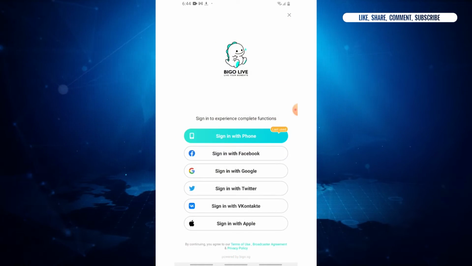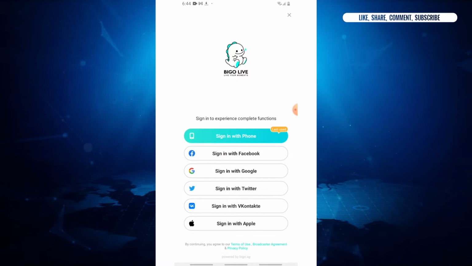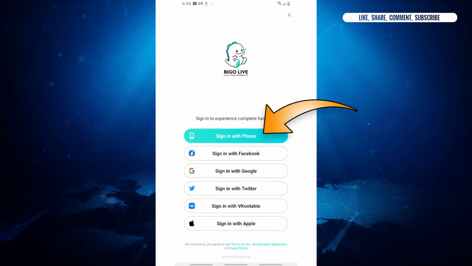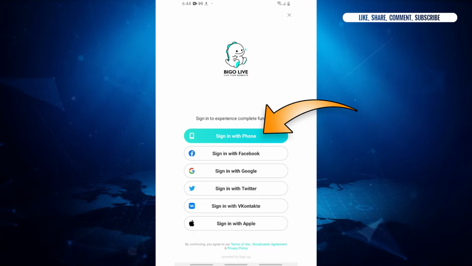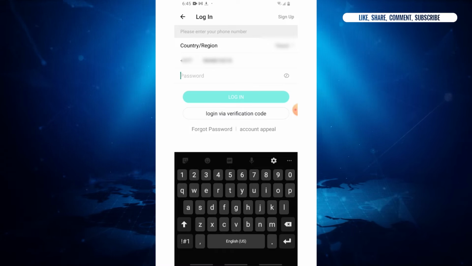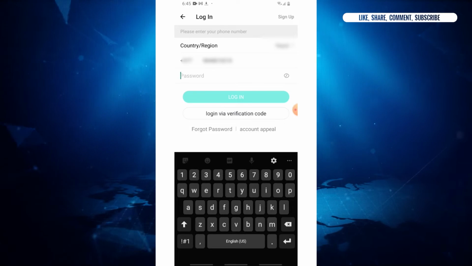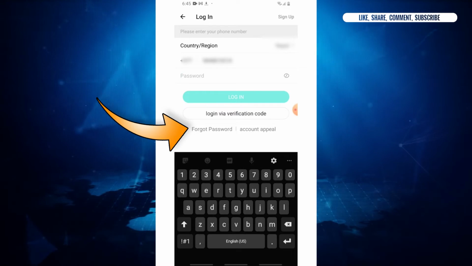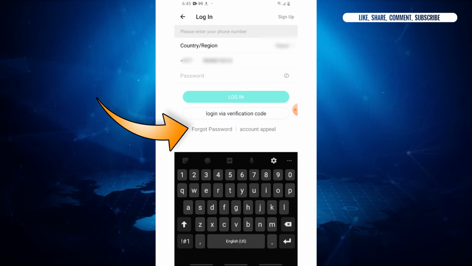So once you tap on the Bigo Live application, you get to this page where I'll be tapping on sign in with phone because that is how you can easily recover, and I previously signed in from my phone. So now instead of typing the password as you've forgotten, you'll have to go and tap on forgot password option that is just below login via verification code.